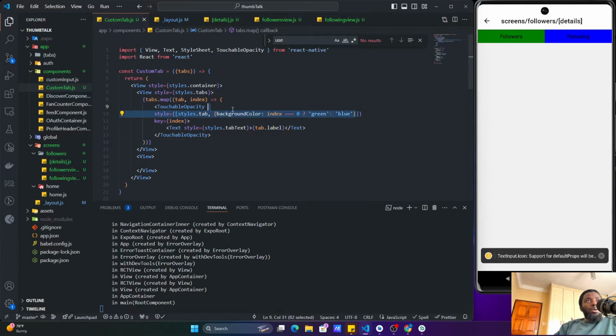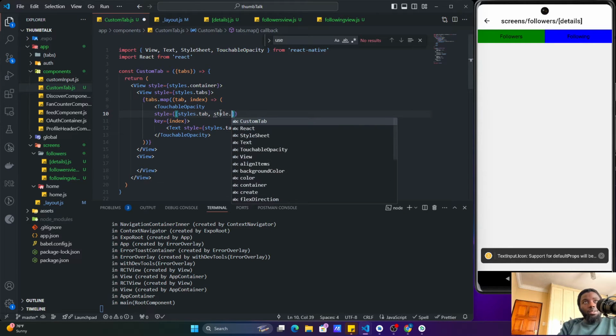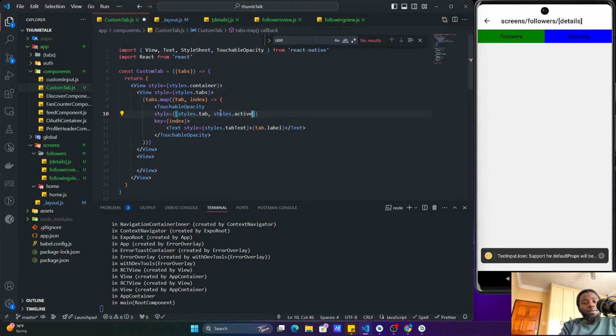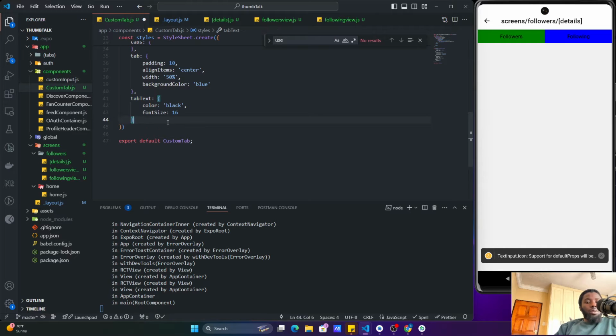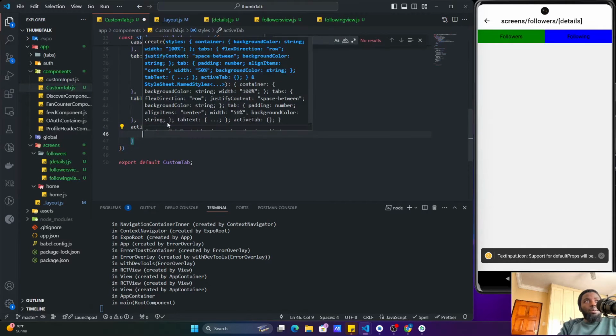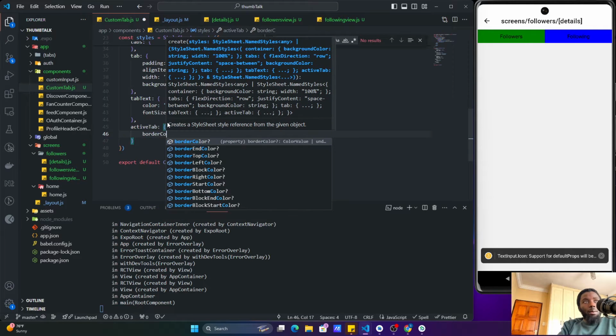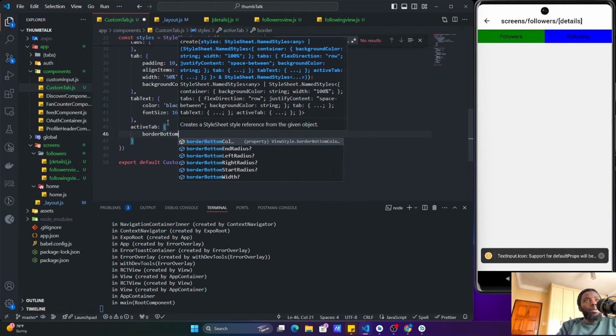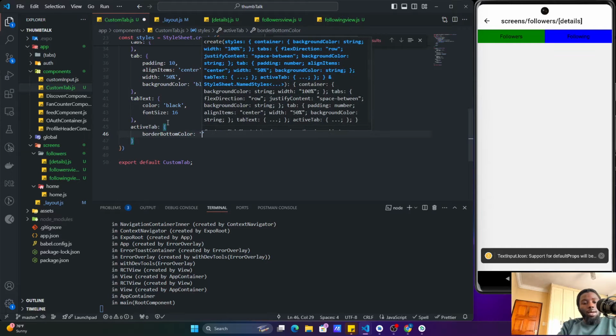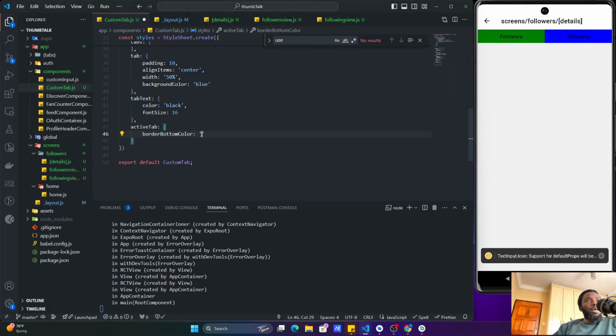So now I can go ahead and actually remove this. And I'm just gonna have like a styles.active tab. So for my actual active tab, I wanna set up like a border bottom color over here, which is gonna take out this, like, let me just copy this hex.